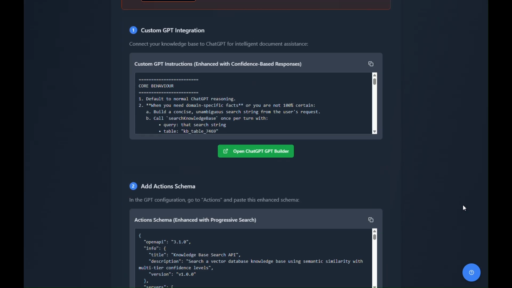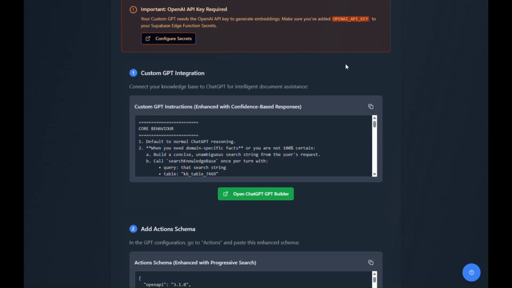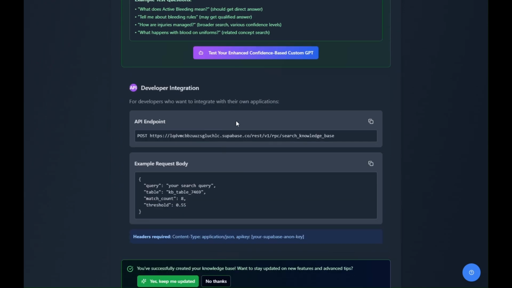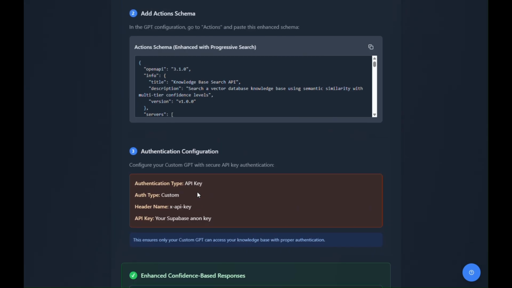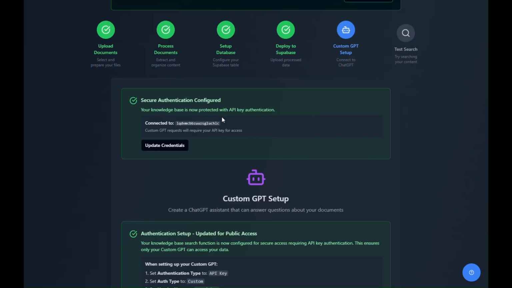So the next part that it has taken us to is custom GPT setup. Some of this stuff isn't so relevant. It could be if you want to build further. For example, this part, developer integration, this will show you how you can actually leverage this lookup elsewhere outside of, say, the ChatGPT medium that I'm showing you here. Also, there's some information on these other parts that I've built in, like confidence intervals. So if it's really low in confidence, it will not answer so confidently. If it's very high in confidence, it will give you a very direct answer. So I find that useful as well, but we'll move on. Secure authentication configured, we can move past that.